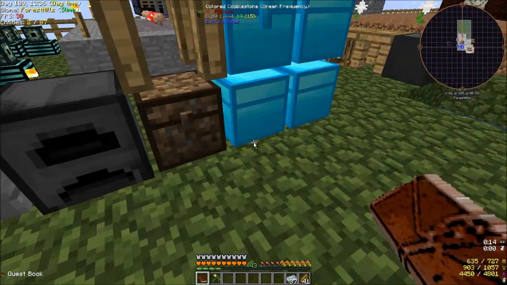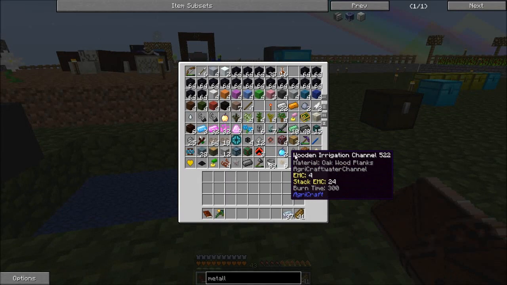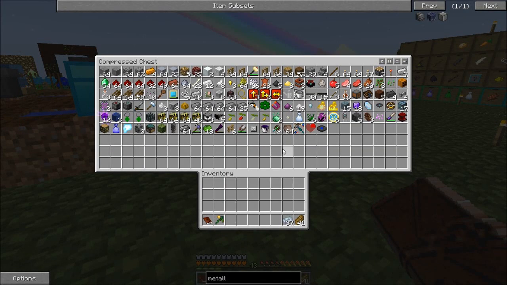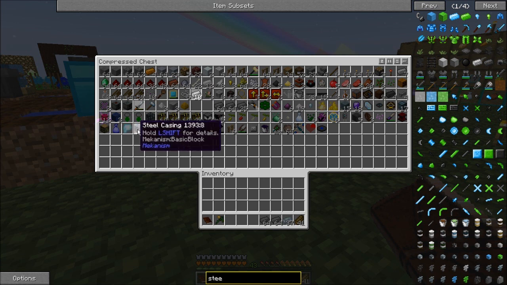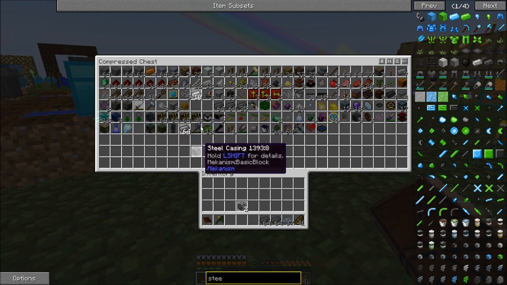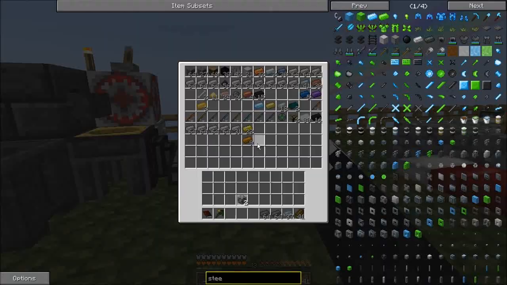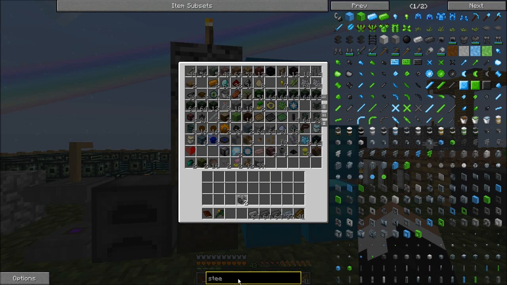Grab my osmium. I already have steel casings in here somewhere. I made some extra ones. Did I leave them? Did I do the intelligent thing and leave them in here? Nope, doesn't look like it. Yep, I did. So we'll grab those 2. I'm going to need a decent amount of iron. I'll just grab a stack. 2 furnaces.